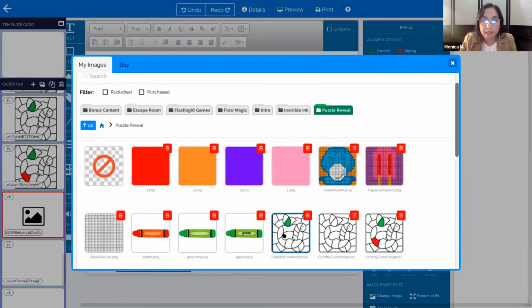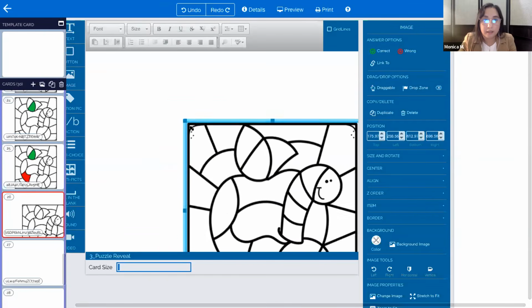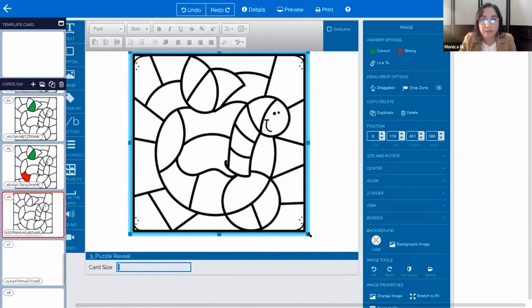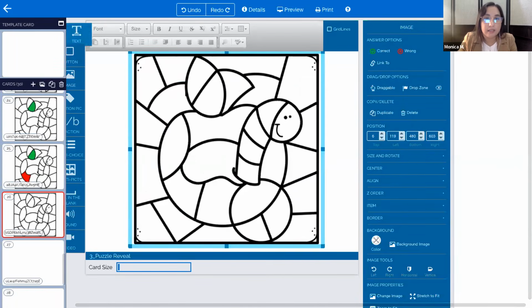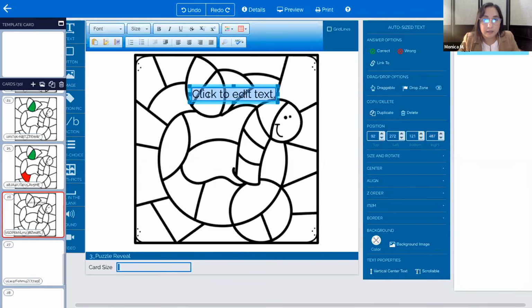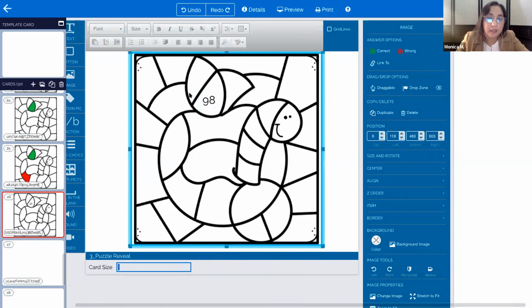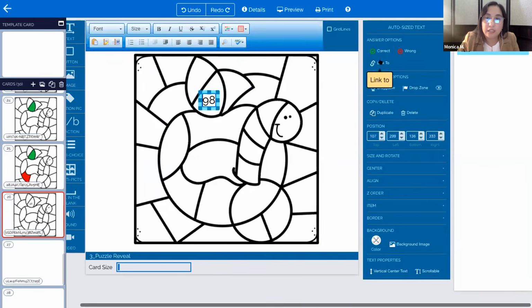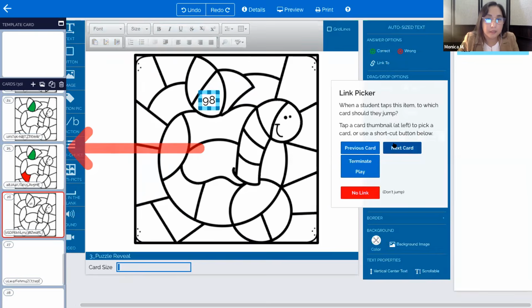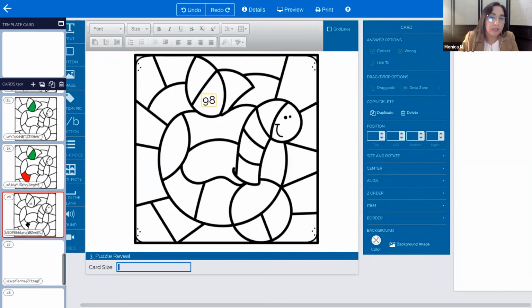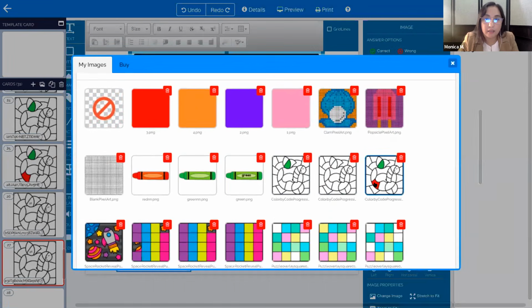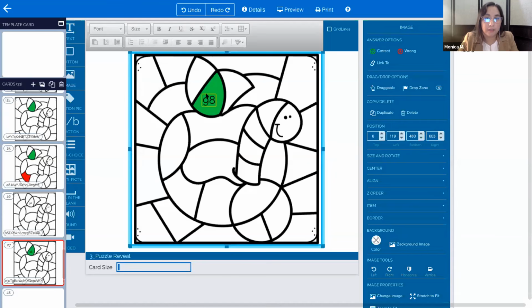put in your template. So it's here. And then this part is the correct answer. So you can put, for example, your correct answer is 98, for example. Then you put it here. And then you can use it as actually a link to the next card. So you can, and then just duplicate it, and then it automatically fills in here.